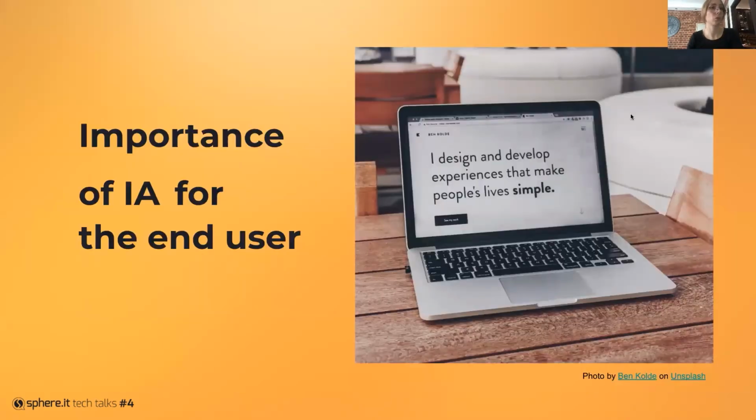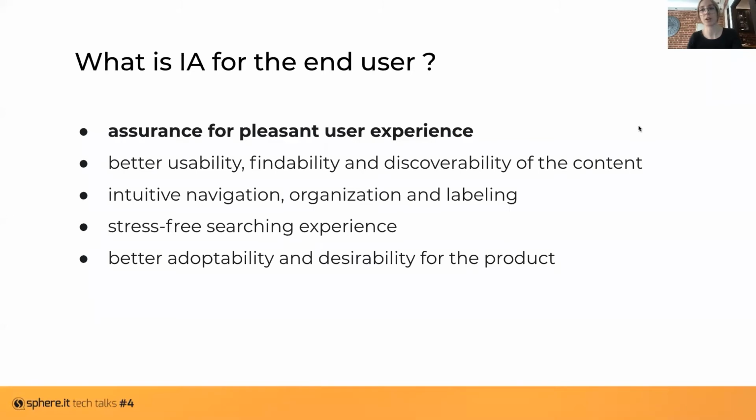Now we can move to the importance of information architecture for the end user, and this one's pretty obvious. Of course, IA is a huge part responsible for a pleasant user experience. So people would get frustrated if they entered a house where the windows are installed on the floor, unless this is the purpose, this is how it should be. But otherwise, that's confusing. So IA plays a great part in supplying intuitive navigation, stress-free search, and better findability of the content. So the high importance and benefits of well-built IA for the user are hard to deny.